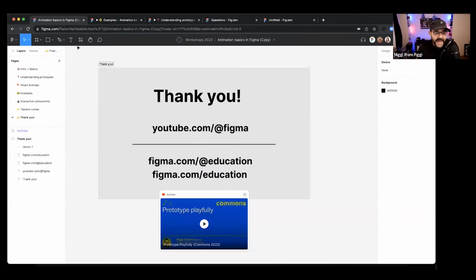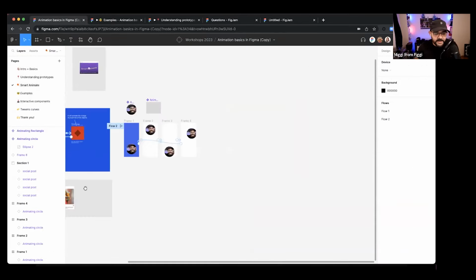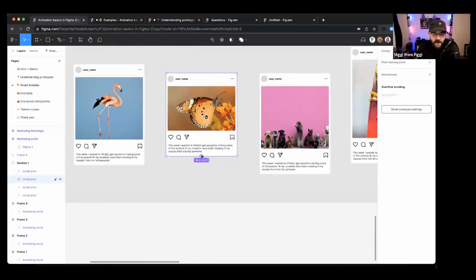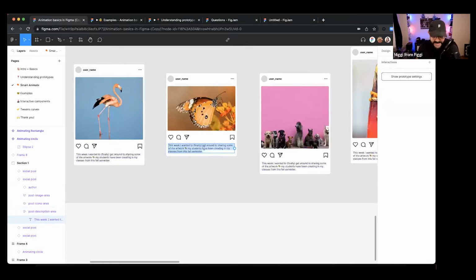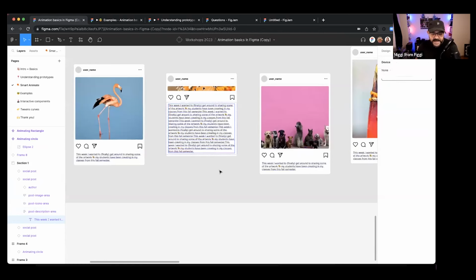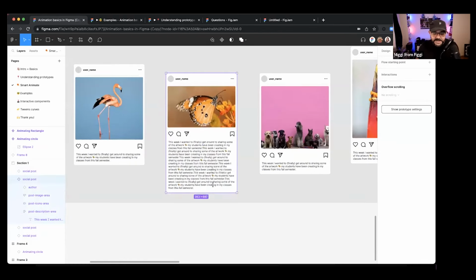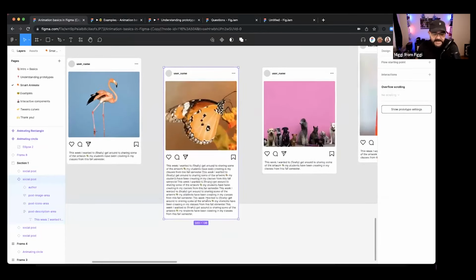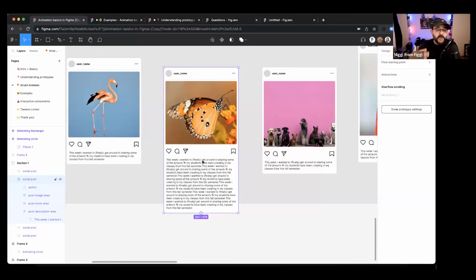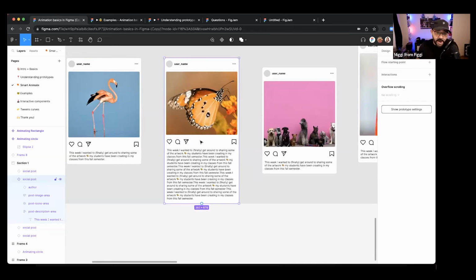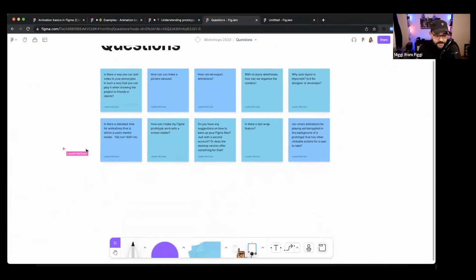If you were to look at the little object that I have right here, auto layout's important for this because as I add text, it expands and makes the object more reactive. So we will cover that in a later workshop. I'm actually thinking that for the next workshop we do a deep dive into auto layout. So go to figma.com/events and look for a future Figma for Education workshop where we will cover that.